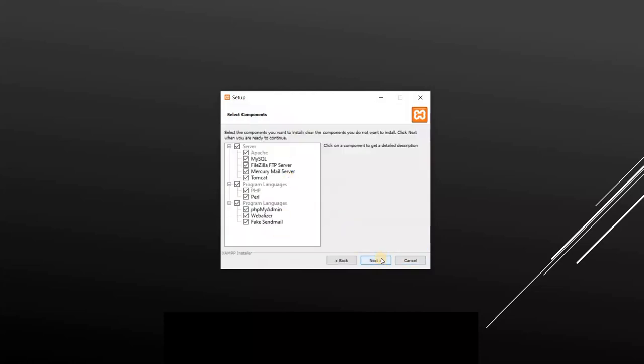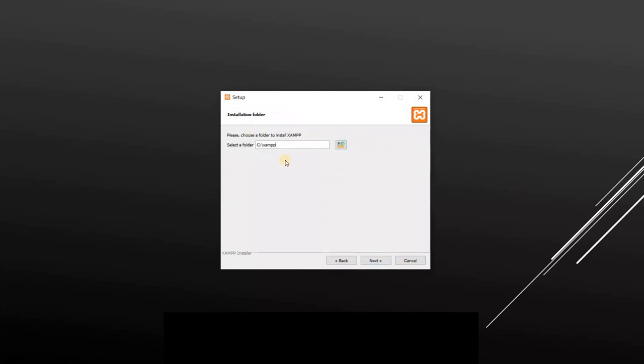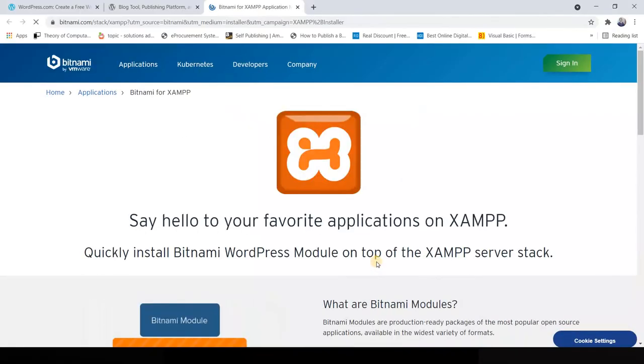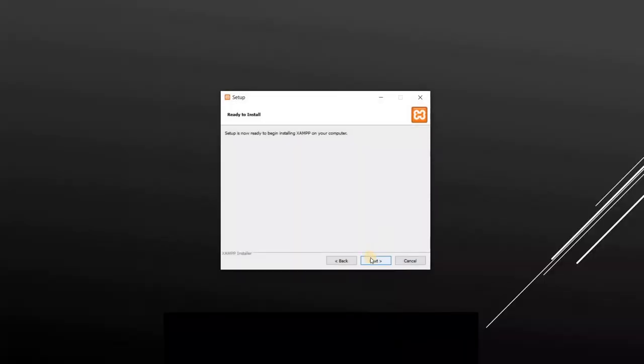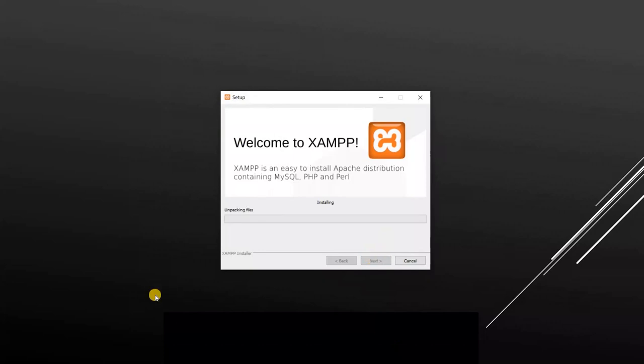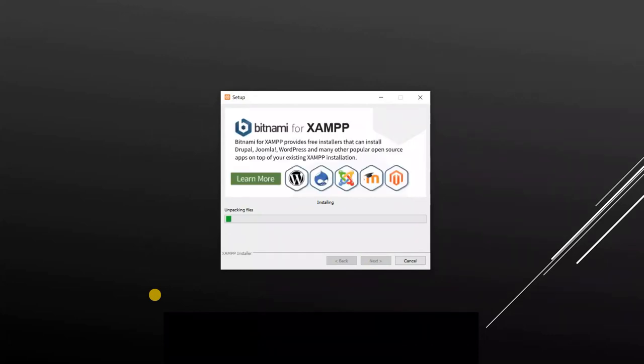All the features, if you want, click on next. The location, that is the C drive XAMPP folder, next. Language, next, next. And simply next. It will start the installation process. It will take some time to install XAMPP on your machine. You can see all the steps which I have pasted in the presentation are going on.